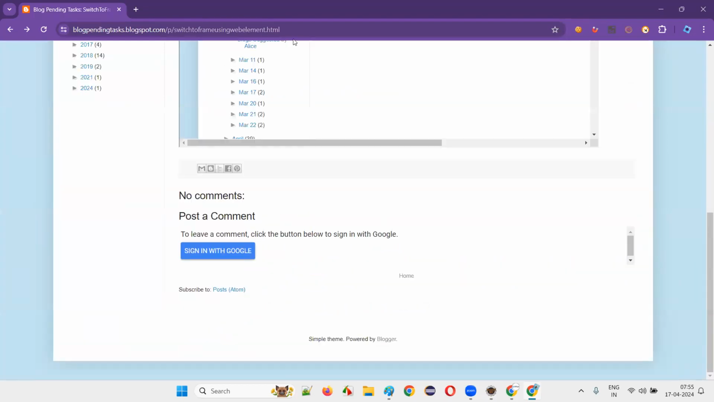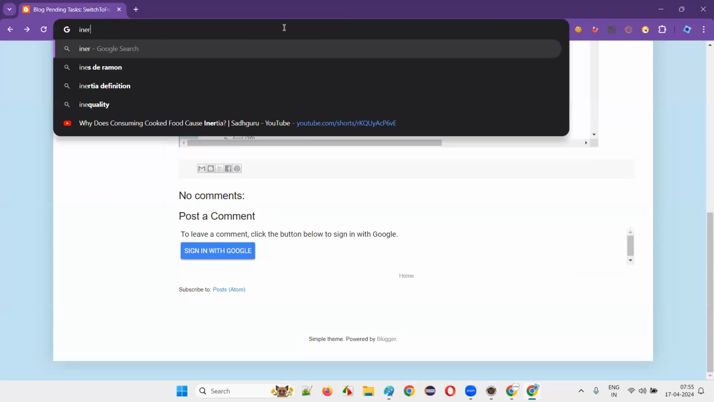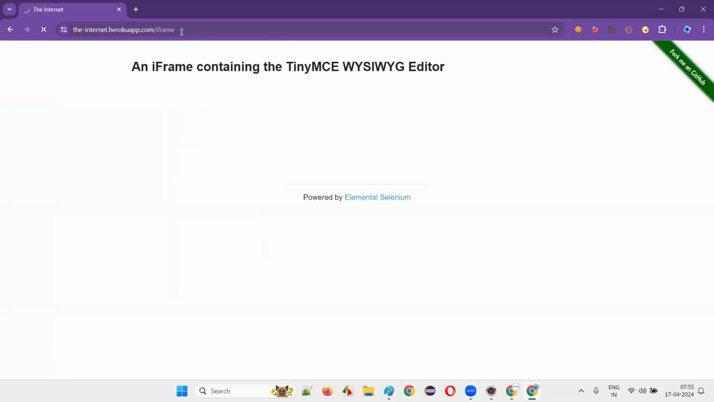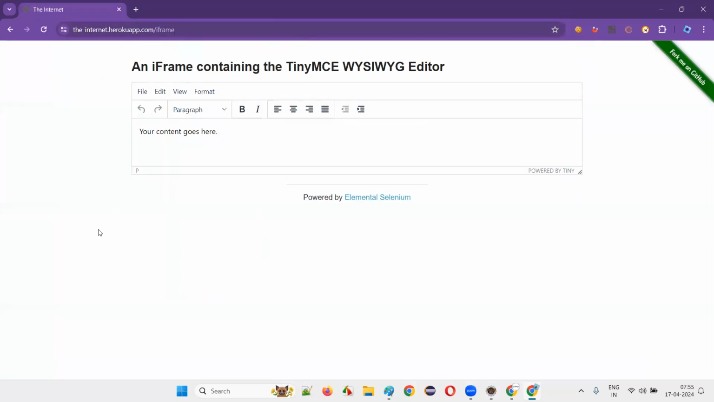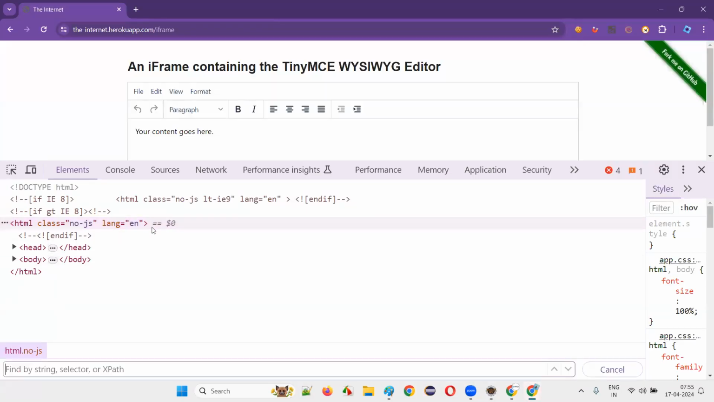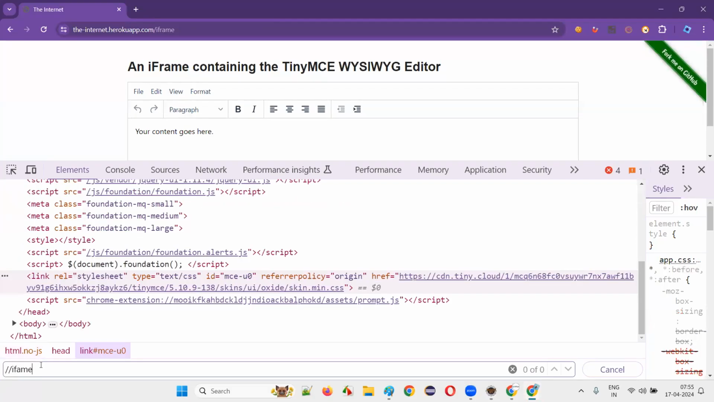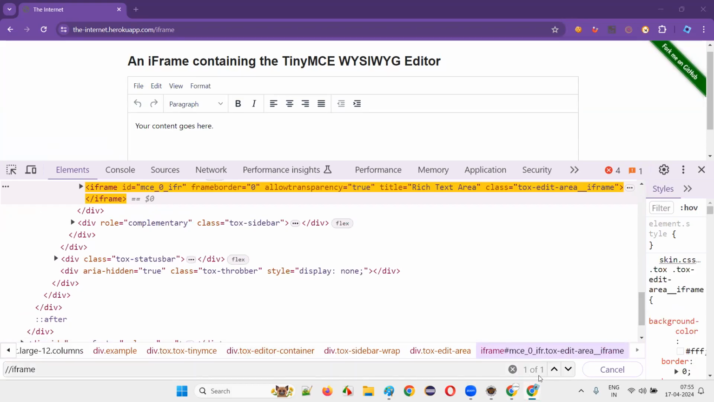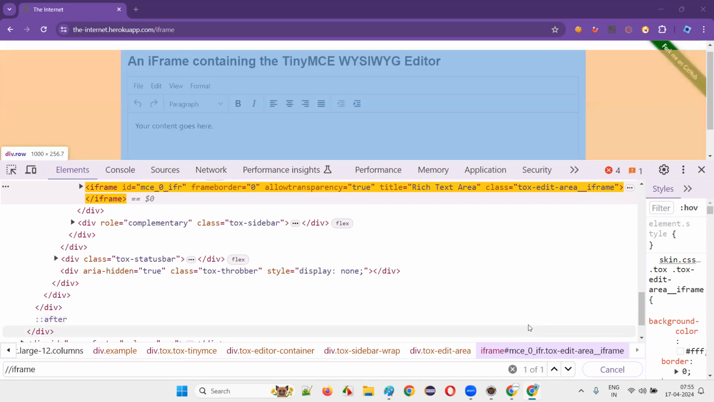Okay. So that's the thing. If I go to another website, let's say the Internet Heroku app, iframe page, directly I'll go to the iframe page. And here I'll right click and select the inspect option somewhere on the page. Select this line and say Control F. And here I'll write iframe, and see how many outcomes came, how many iframes came here. Only one. Only one means that iframe will have which index? Index will be 0. Only one iframe is there.